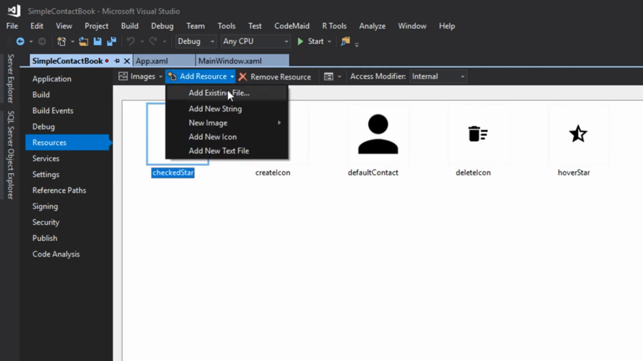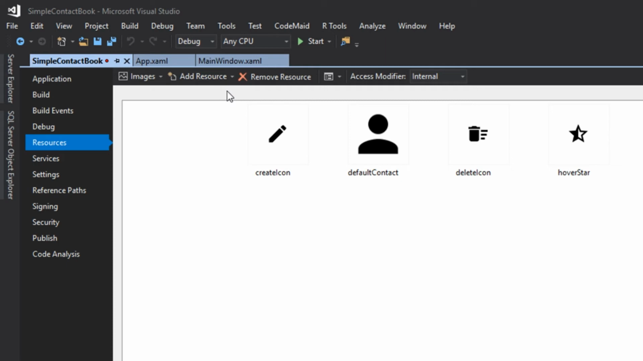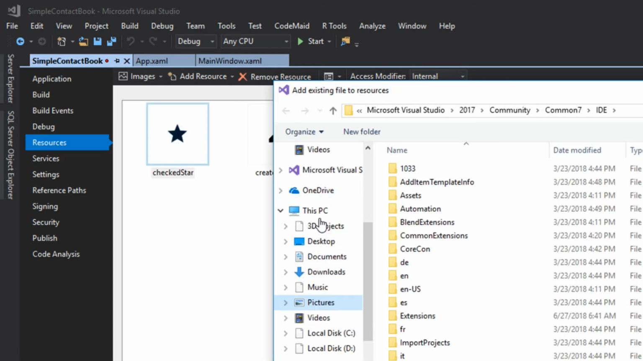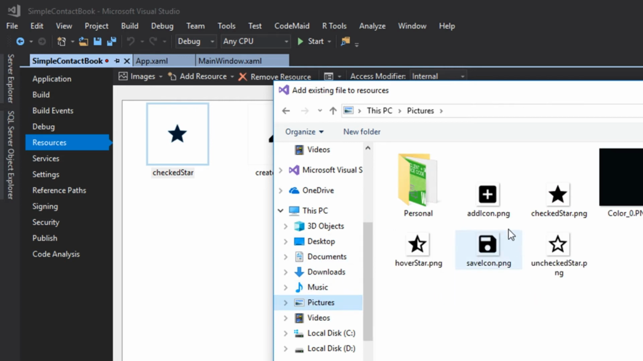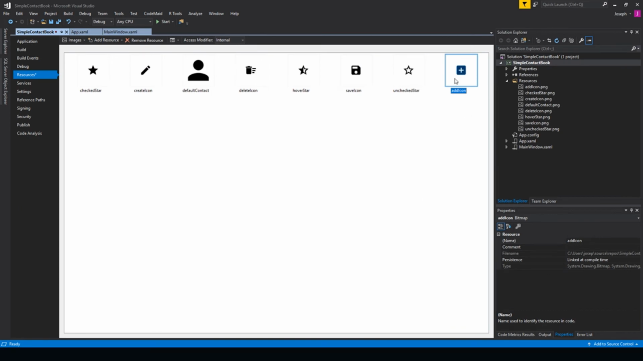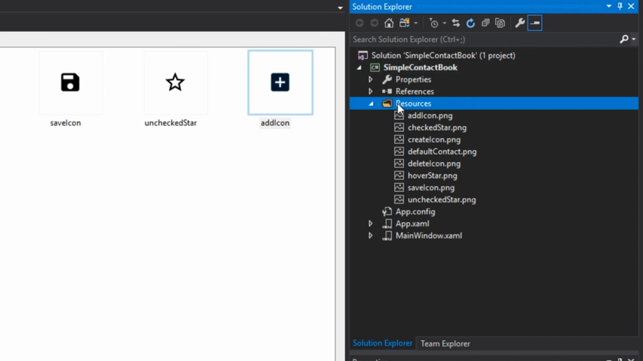go down to images, and go to add resource and do add existing. And once you do that, it should open up a file explorer, and you can go to pictures, for example. And if you want to add them, you just select the image or multiple images if you want. In this case, we'll select one, and you just want to open it in, and we'll see here that it added our new image. And it'll also add it over here in our resources folder.